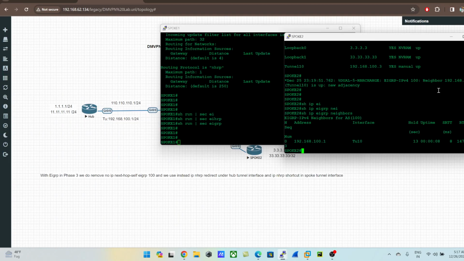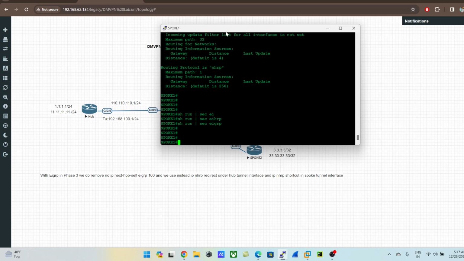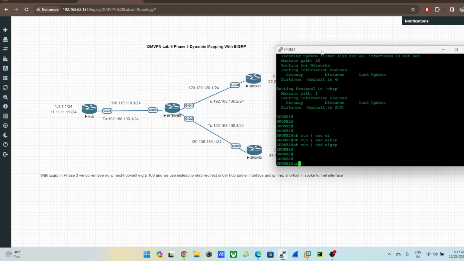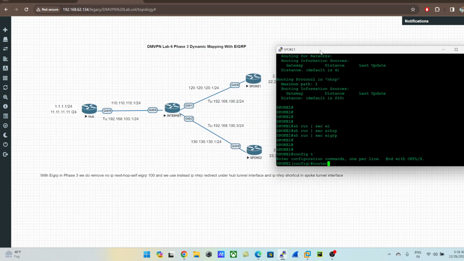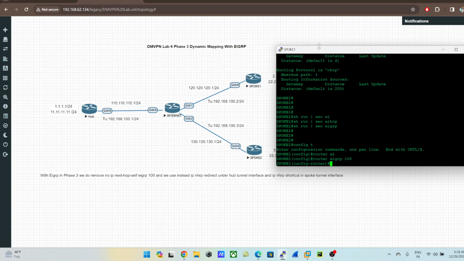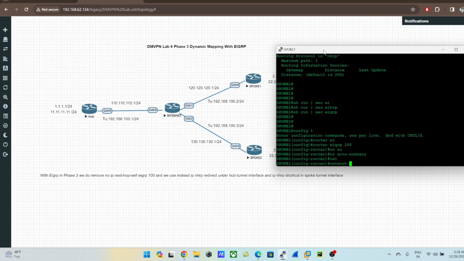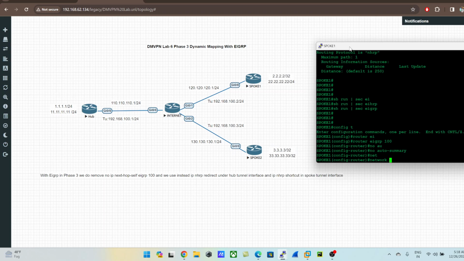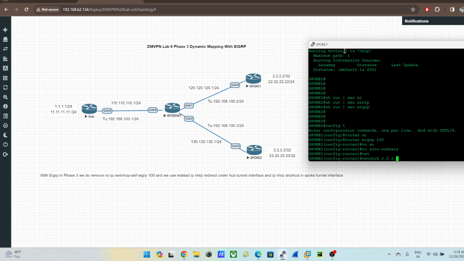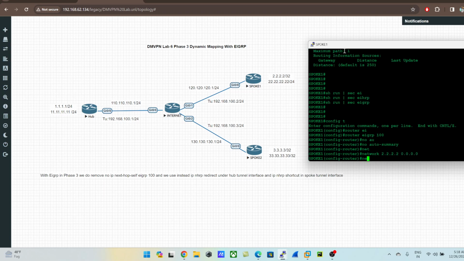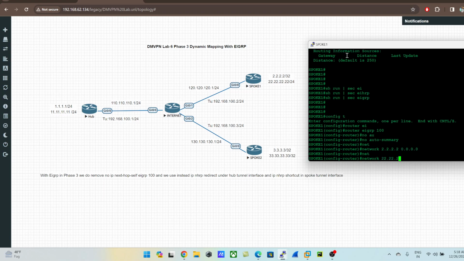Okay, so that was a quick troubleshooting we have done so far. Now again, let's come to spoke 1 and configure: config t, router EIGRP 100, no auto-summary. The networks in spoke 1 would be 2.2.2.2 0.0.0.0 and 22.22.22.22 0.0.0.0.